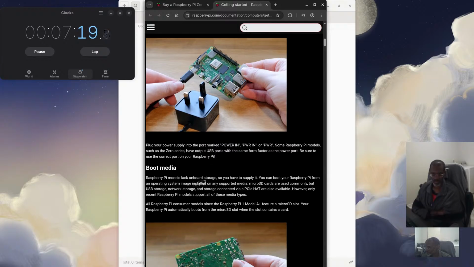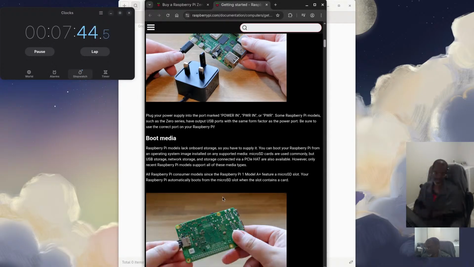Raspberry Pi models lack onboard storage, so you have to supply it. You can boot your Raspberry Pi from an operating system image installed on any supported media. Micro SD cards are used commonly, but USB storage, network storage, and storage connected via PCIe HAT are also available. However, only recent Pi models support all this media, so clearly mine's not going to support that.